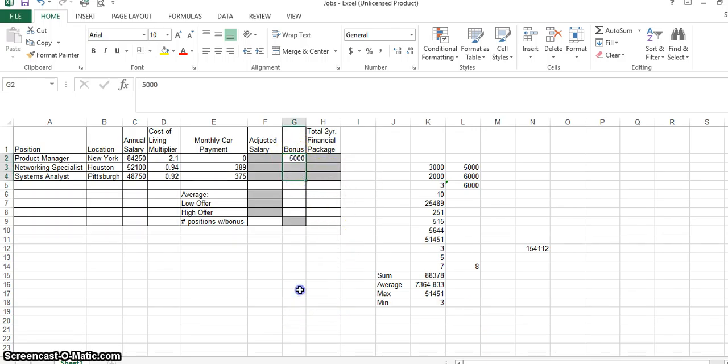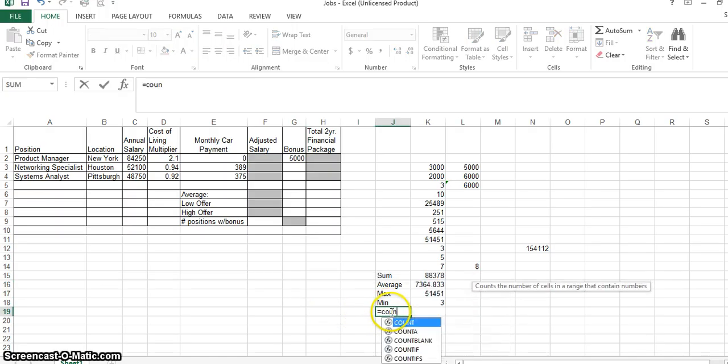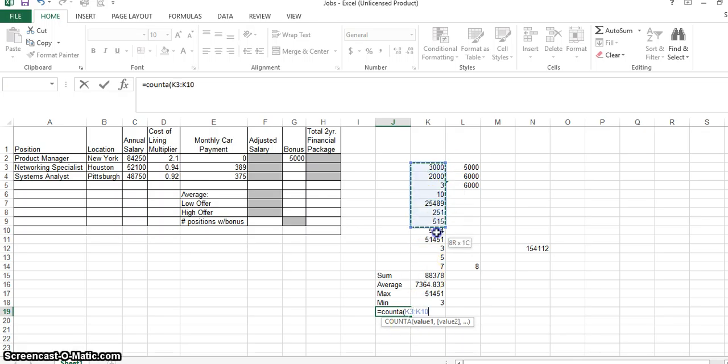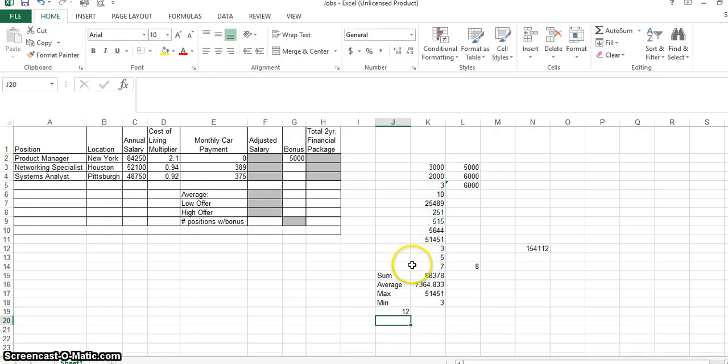How many of these have a bonus part to it? Well, how about count? Let's go, actually, you've got number 1, you've got count. Counts the number of cells in a range that contain numbers. You could use that. You could also use count A, which might be more helpful. What does it do? It counts everything, every cell that has a number in it, anything that is not blank. So if you're looking at a range of cells with a whole bunch of numbers, it's going to count those 12 and give you a number 12.